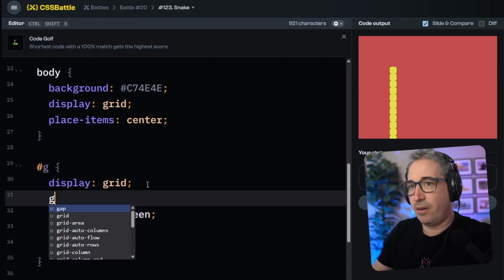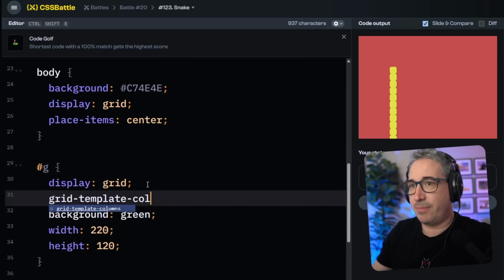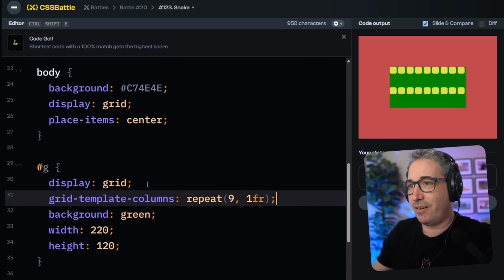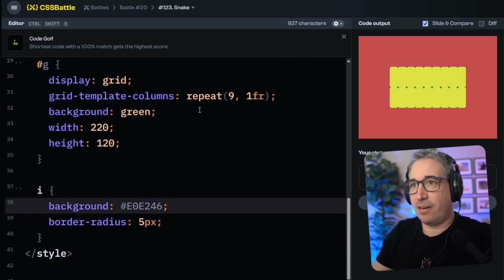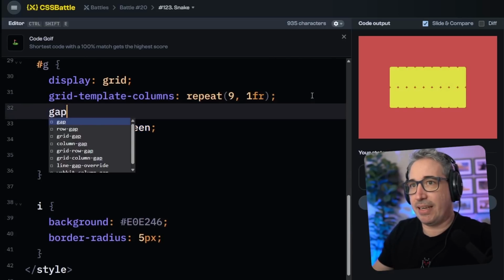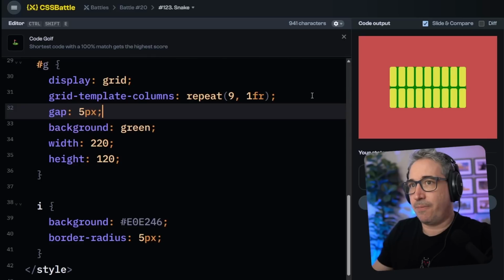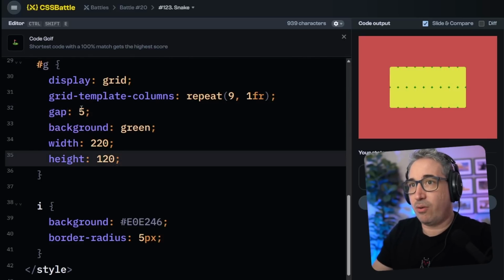So that's grid-template-columns. This feels long. Repeat 9, 1fr. Why are they gapping already? I did this once before and I don't remember what caused it. Oh, because they have a size on them. I think I'm going to take the size off and then we're just going to say that we have a gap like 5 pixels. And we don't need that. We just need to say 5, right? Oh, I need pixels on gap.